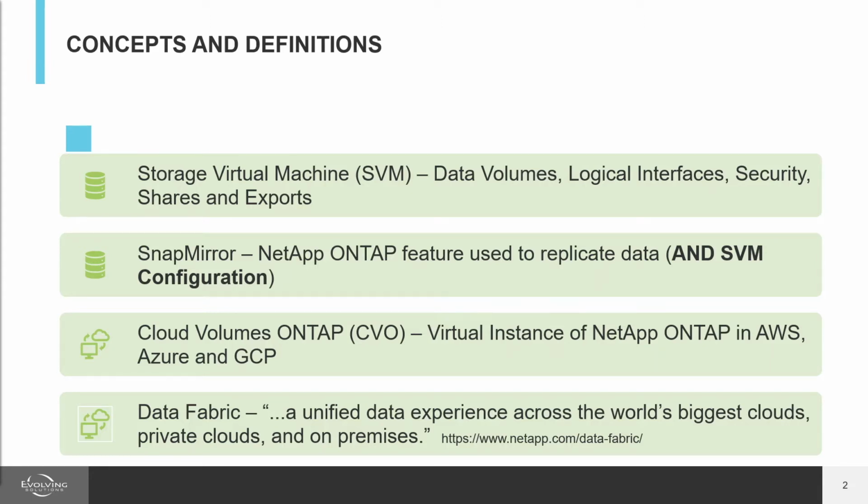SnapMirror is also a big component of this configuration. It's a NetApp ONTAP feature that is used to replicate data, which many of us know and love well. In this instance, the SVM configuration is also replicated to help with the disaster recovery procedure. The most common use of SnapMirror is to replicate data volumes from one NetApp cluster to another.